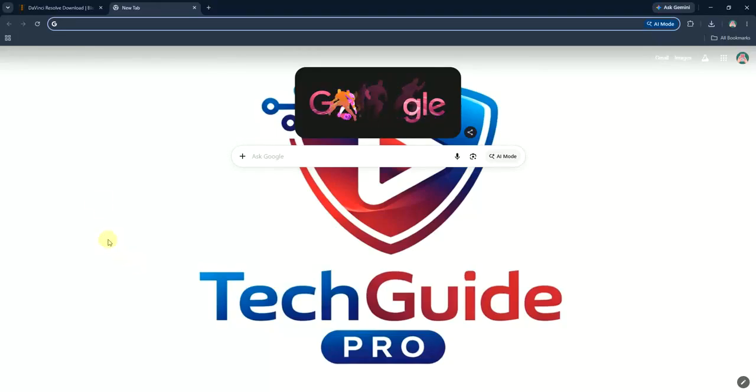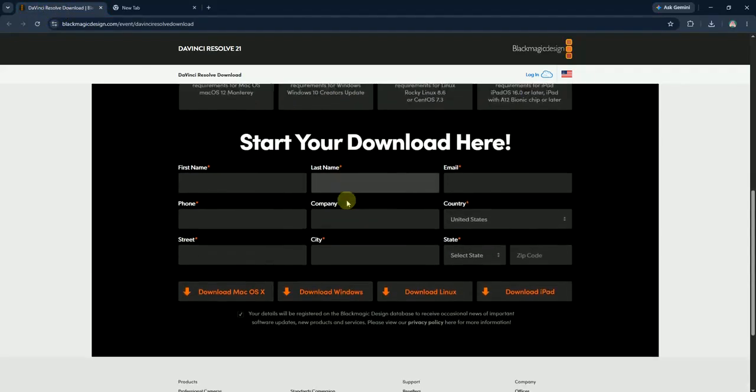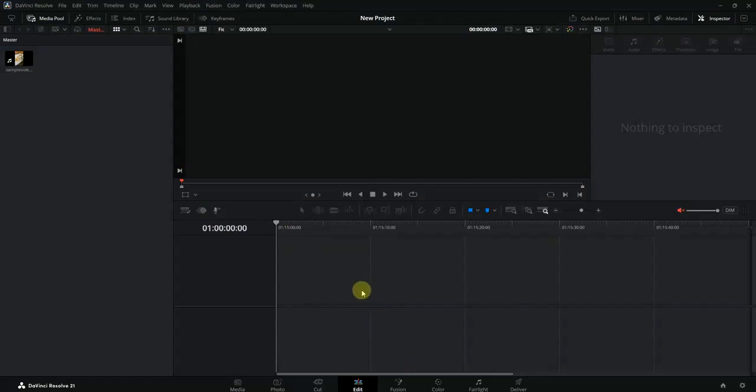First, go to the Blackmagic Design website and download the latest version of DaVinci Resolve. Make sure you choose the free version, which offers a comprehensive set of editing tools without any cost. Once downloaded, install the software by following the on-screen instructions. After installation, open DaVinci Resolve and you'll be greeted with the Project Manager. Click on New Project, give your project a name and hit Create.